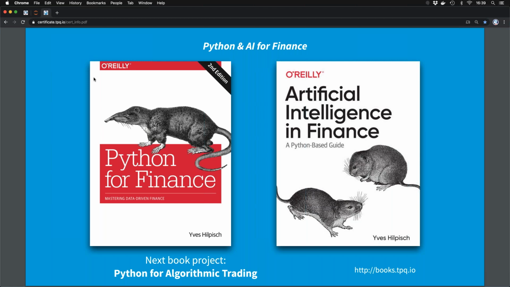Two more classes, AI in Finance and Reinforcement Learning in Finance, are based on material that comes from a new book, Artificial Intelligence in Finance. Here you see the brand new cover, and it's already released as an early release version, raw and unedited, on, for example, learning.oreilly.com. My next book project, also in the making, contract assigned, is Python for Algorithmic Trading. This will also be a book published by O'Reilly.